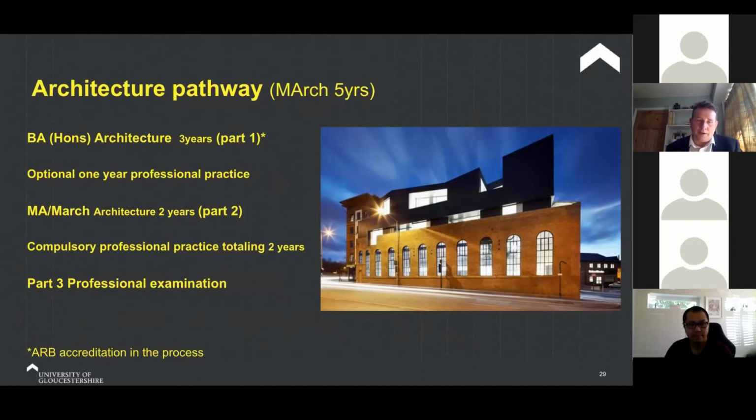This particular pathway described on the screen is really what you will require in order to get your chartered professional qualification. At the moment, we're working towards an accreditation by the Architects Registration Board, which is really important for students. Accreditation is likely to happen in June 2022. It doesn't matter too much for students who are coming in 2021, but they will have accreditation when they leave, and this is really important in terms of employment.